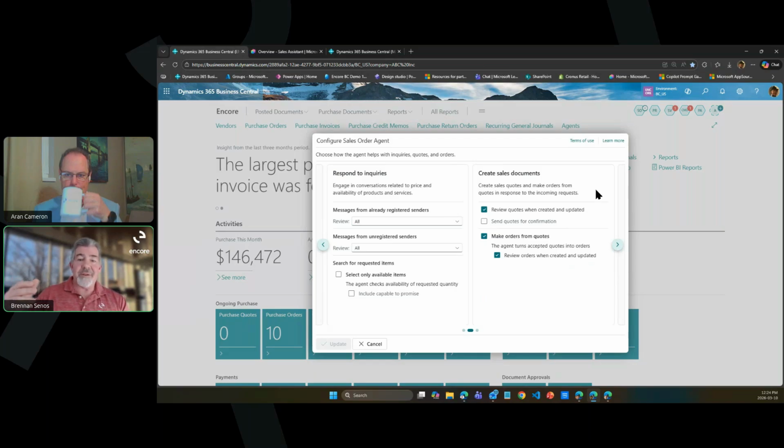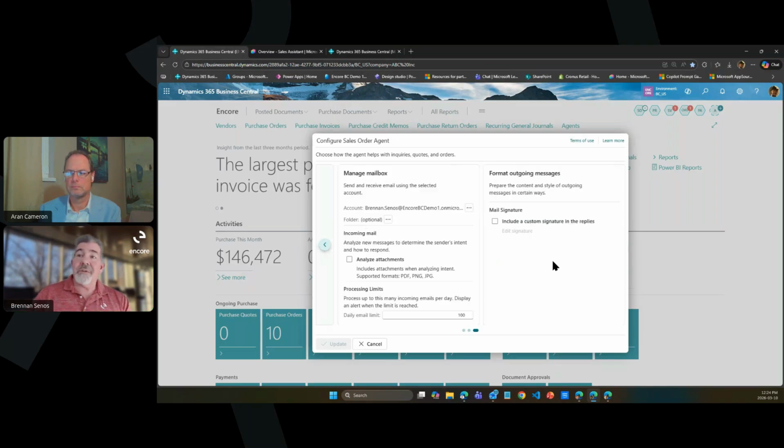And of course, depending on your use case, you'll want to monitor this and see. But for example, rather than always validating against the quotes and the orders, you could autonomously let the sales order agent respond and provide quotes, and then validate that the orders are done properly before they're sent out to the customer. And then finally, in terms of spam, you can set a daily limit of 100 emails or whatever you want to put in here. It will analyze PDFs of purchase orders, for example, or images, and you can personalize the email signature of your sales order agent.